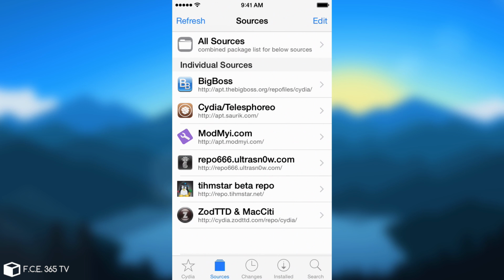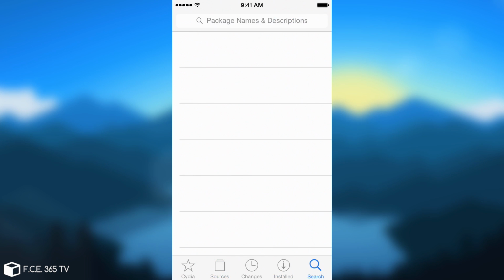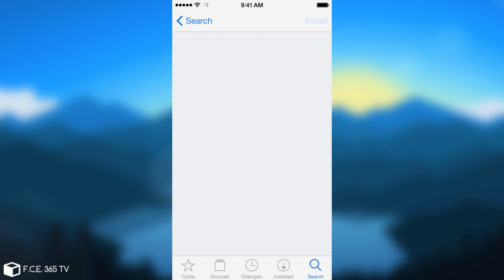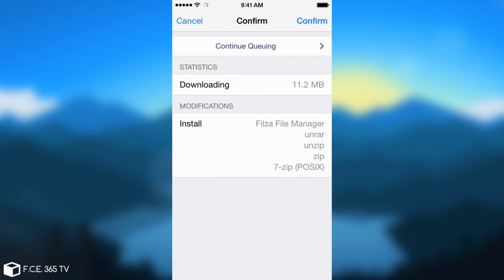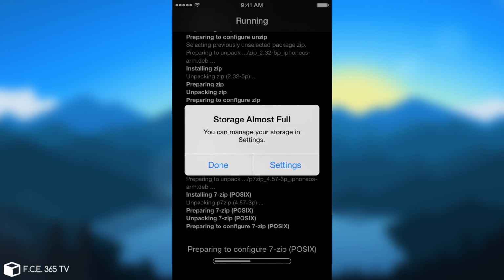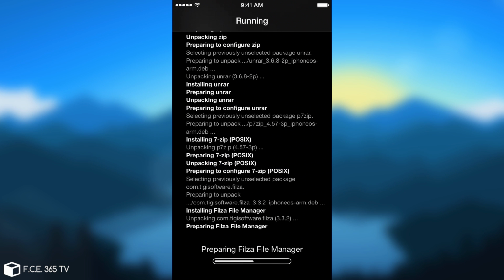And you can see it does show up whatever it should be in there. And you see we have all the repos, including ModMyi. And let's try to install something, that being Filza, which is a file manager. Okay, Filza file manager, click install, and let's see how it does. Okay, confirm. And as you can see, it started to install. I've got the storage almost full. And yeah, we're waiting for it to finish the installation, and we will be good to go.